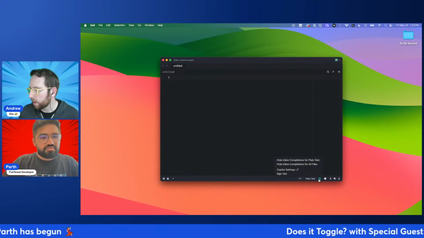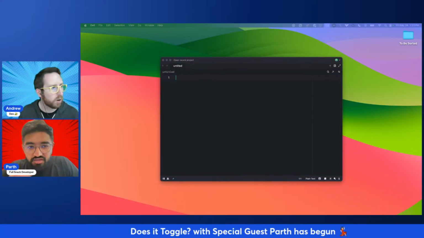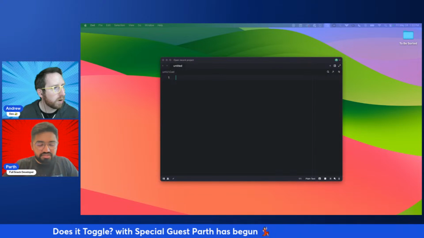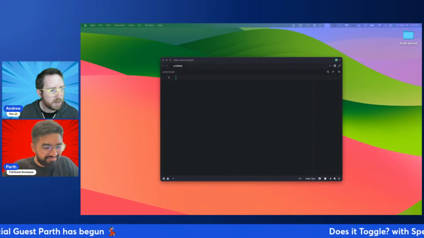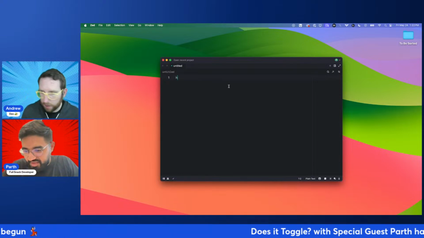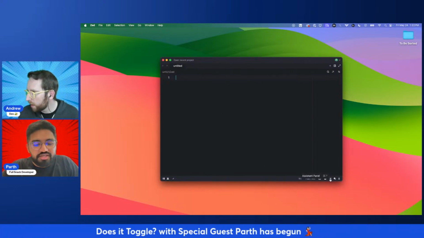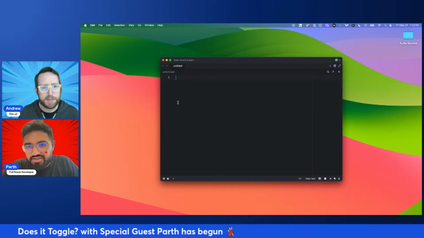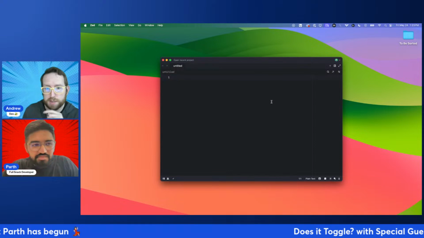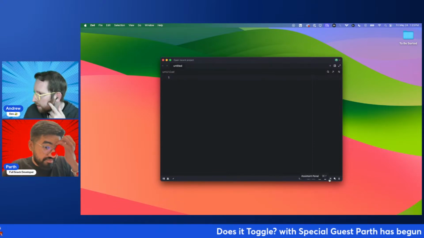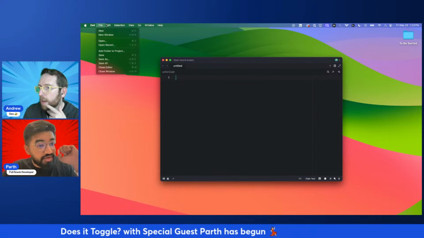Ooh. Wait, it has Copilot now. Really? Okay, let's go. Okay, that's nice. No way. That's amazing. Hold on. Am I logged in? Oh, I am logged in. Wait, what? Okay, I'm done. If this can use VS Code extensions, then that's a game changer. Can it though? Yep.